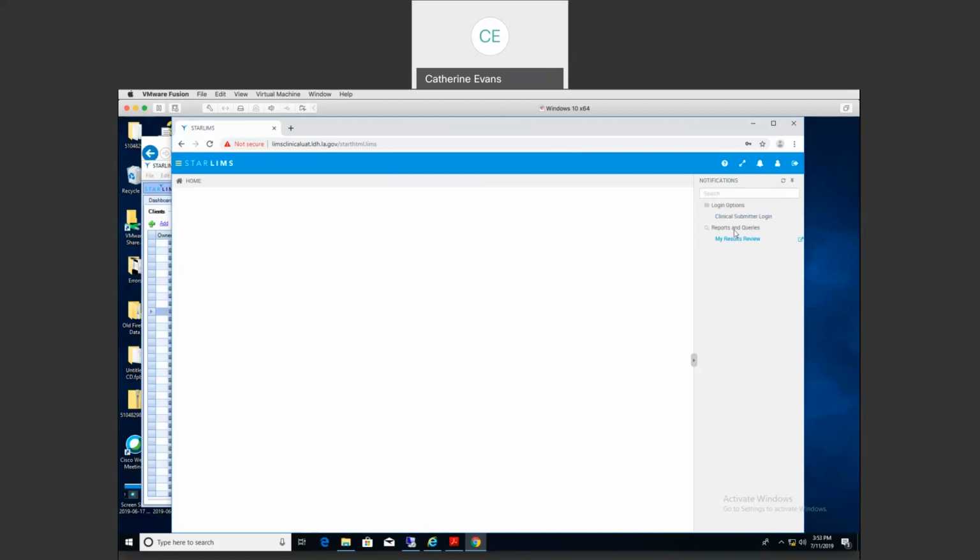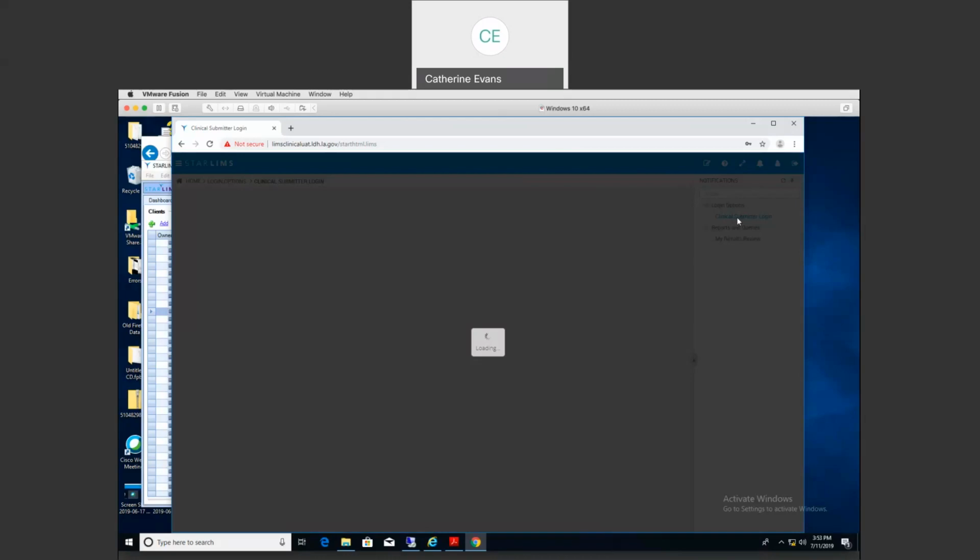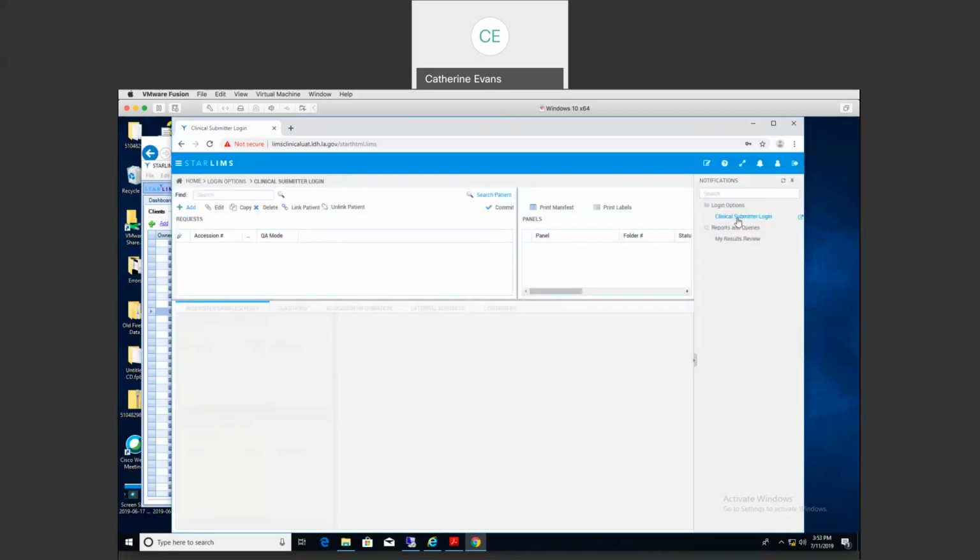To begin, let us open the Clinical Submitter Login application. You'll notice that the application opens with the data being completely blank. If samples were actively being logged, you would see those samples in this data grid.